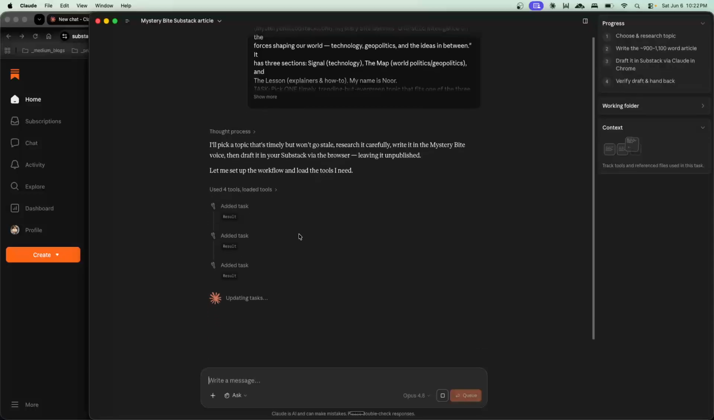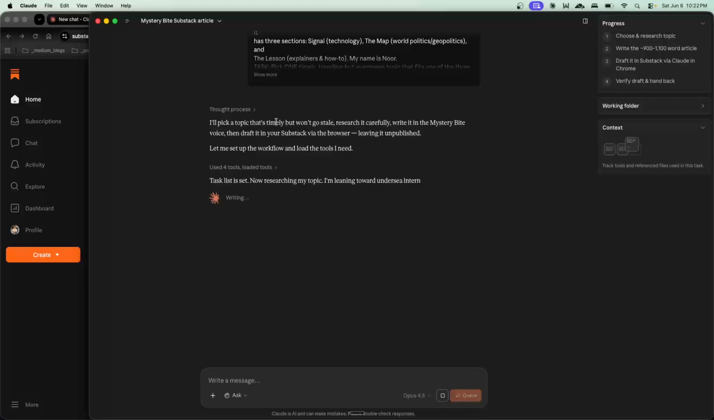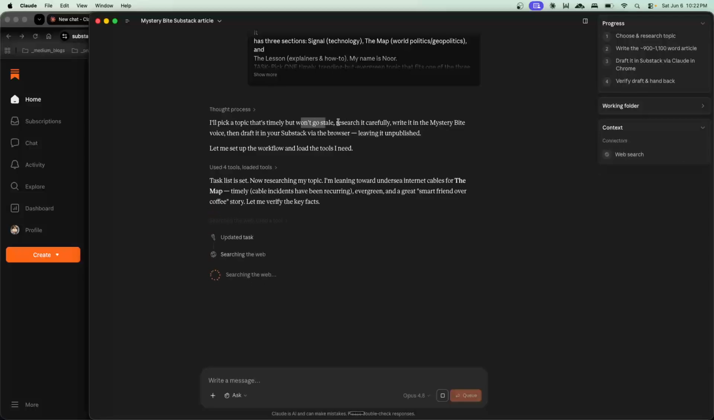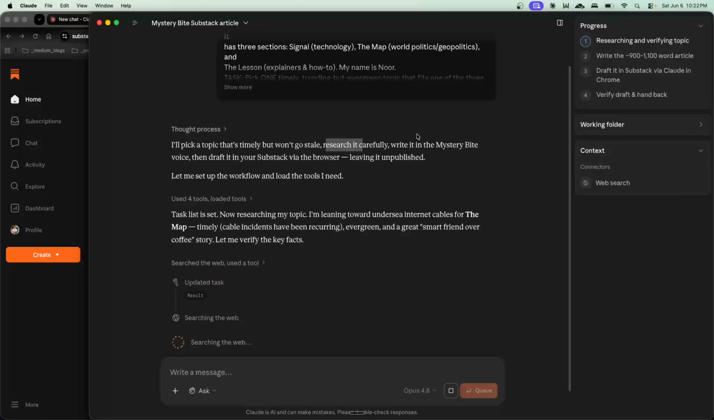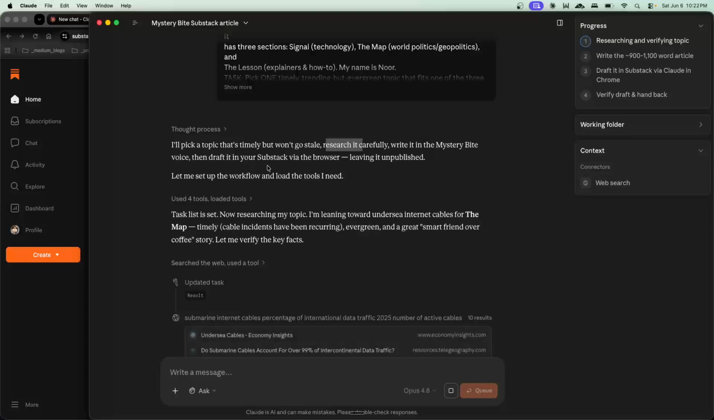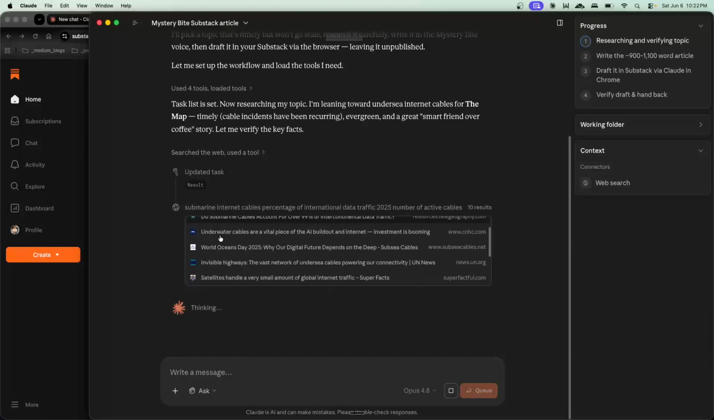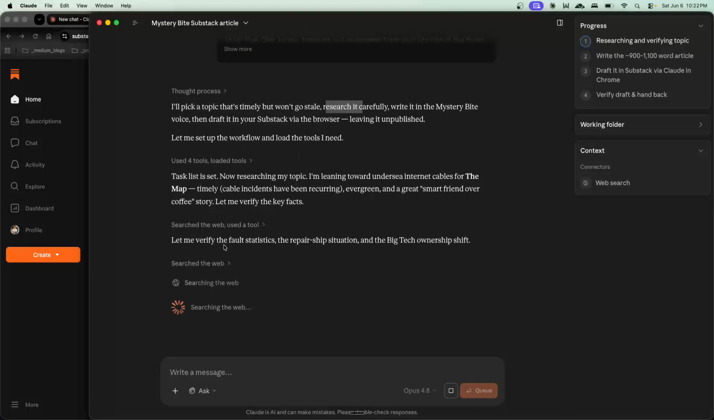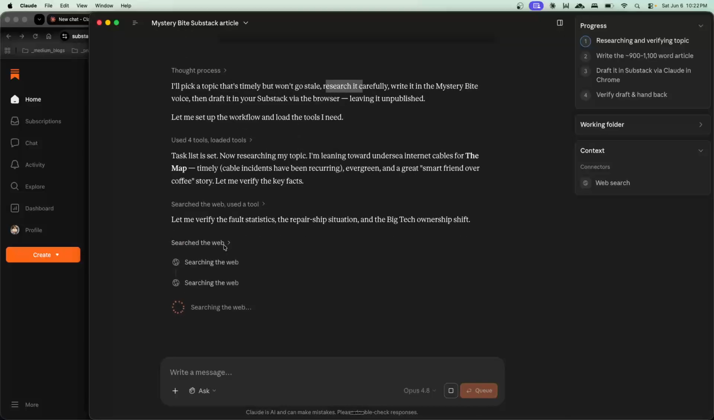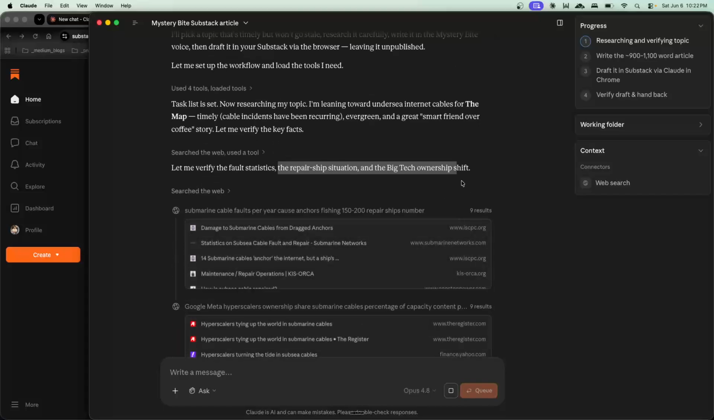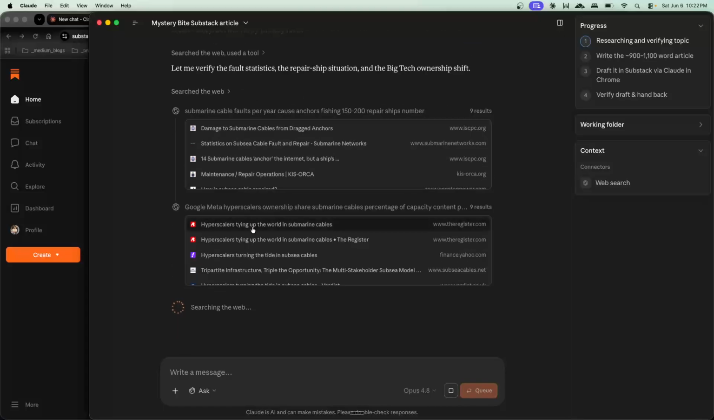So now after pasting that, as you can see, it says, I'll pick a topic that's timely but won't go stale, research it, click carefully, and then write it in the Mystery Byte voice and draft it in Substack via browser. As you can see right now, it's channeling through the internet to get some very good setup. And it says, let me verify the false statistics, the repair ship situation, and the big tech ownership shift. So okay, fine, it's now analyzing the data, doing its work.